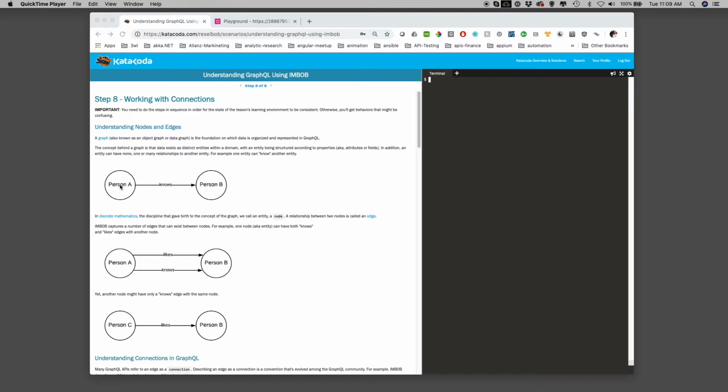In this case, person A is an entity, also known as a node in discrete mathematics, and person B is an entity, also known as a node. The relationship between person A and person B is that person A knows person B. And in discrete math, this relationship, knows, is called an edge. Now, what has happened in GraphQL is that a convention has evolved that allows queries to describe relationships between entities in terms of their connections.